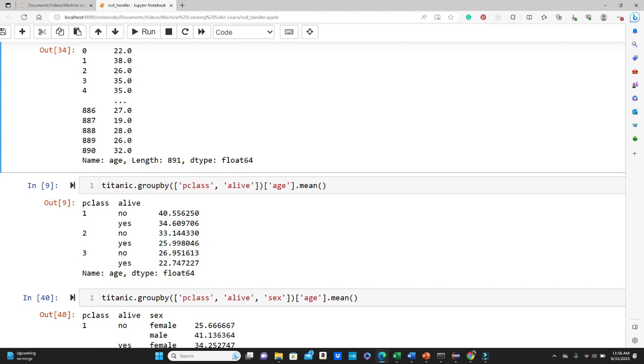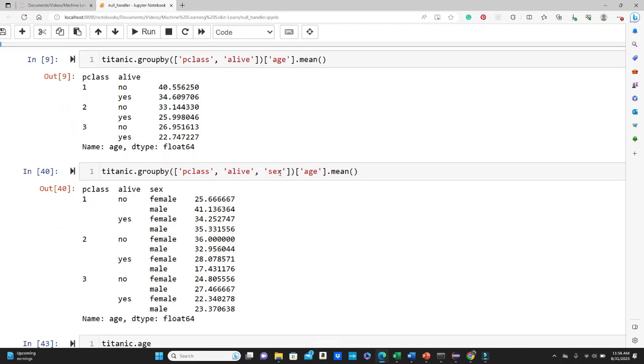We can take even a step further, like pclass, alive, and sex. If passenger class 1, not alive and female, the mean is 25. Passenger class 1, alive and female, is 34. And if it's male, then it's 35. And here you can see passenger class 1, not alive, male, 41. So it's even more granular. I can take these granular ones and transform our age with this one.